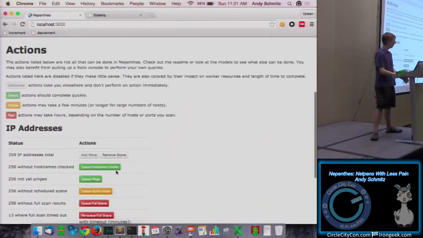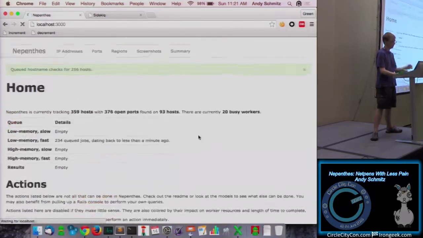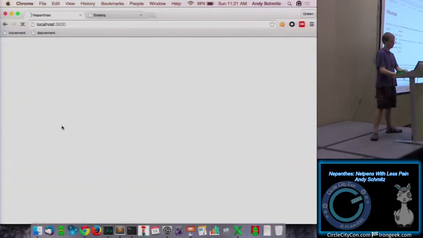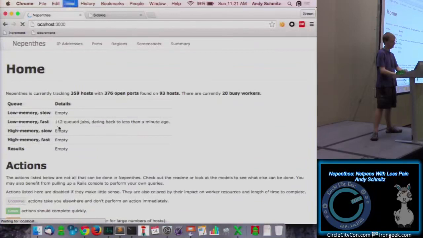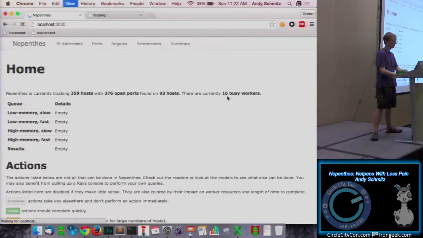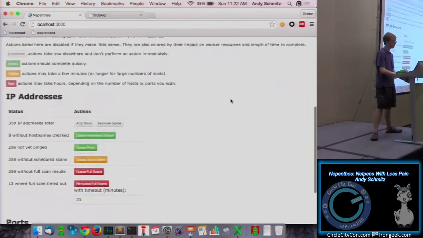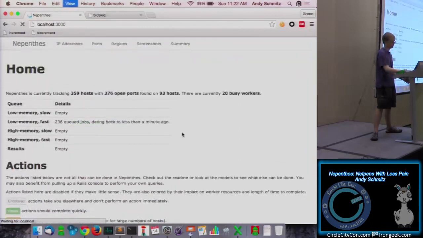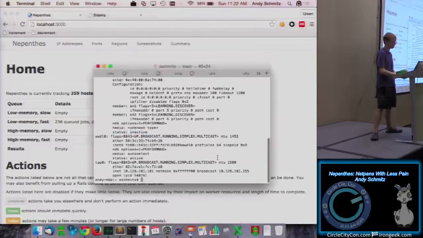So we can queue just checking for host names, basically NS lookup. Oops. And you can see that there are jobs working. This should basically drain this queue reasonably quickly. There are still busy workers. That will go down. Also put in pings. Pings can take a little bit longer just because there's a timeout for pings of like 2 seconds or so. We wanted to make sure that we caught everything that was responding, even if it was on a slower connection.